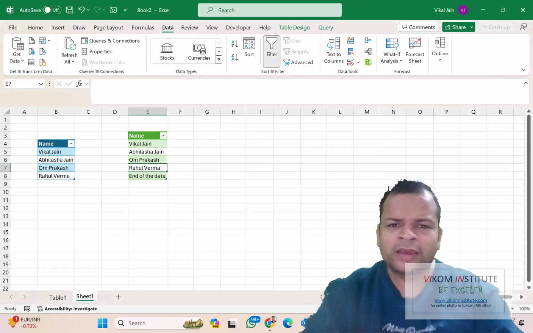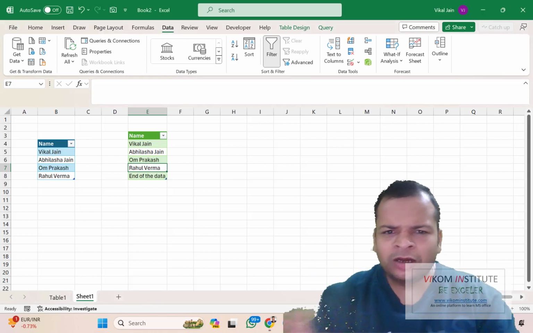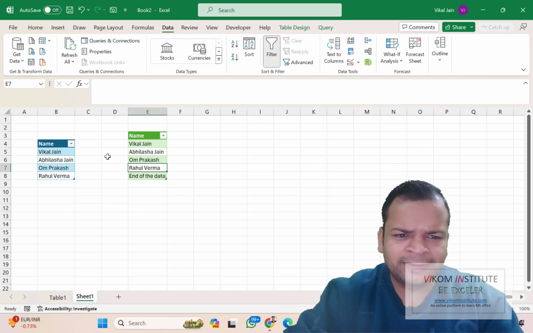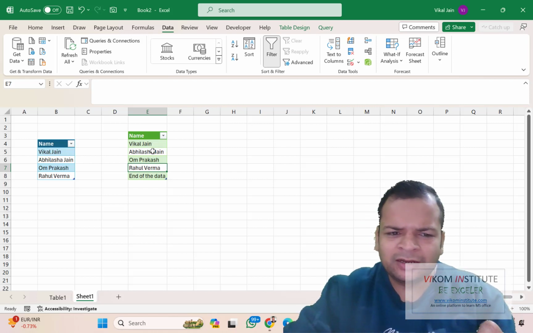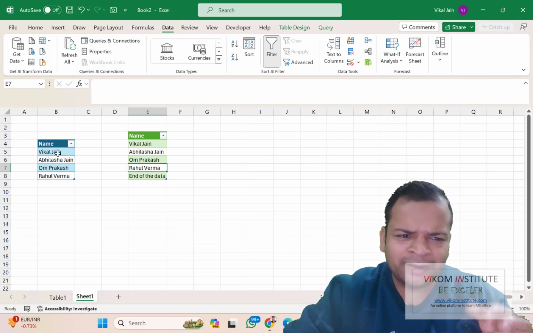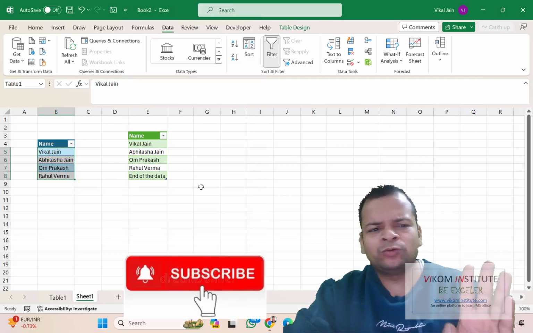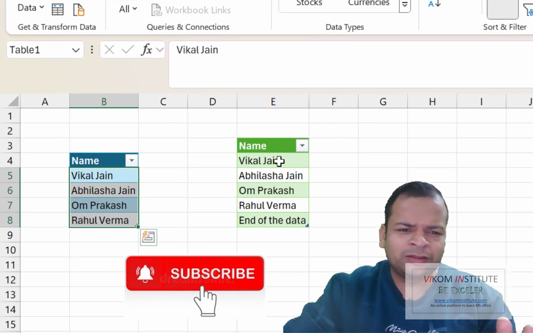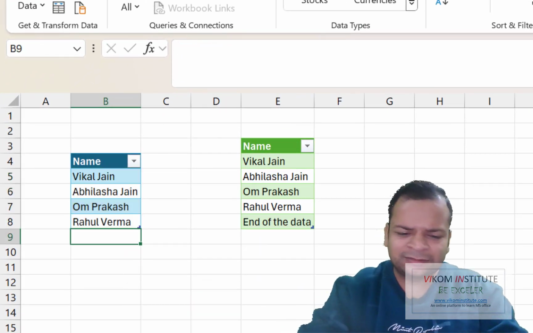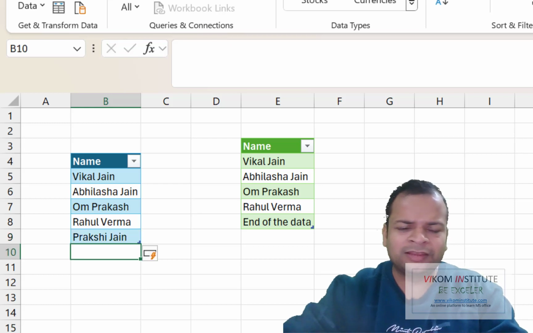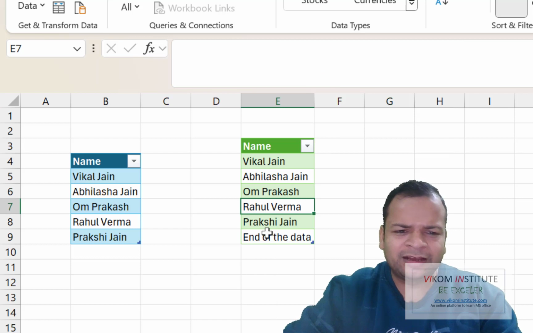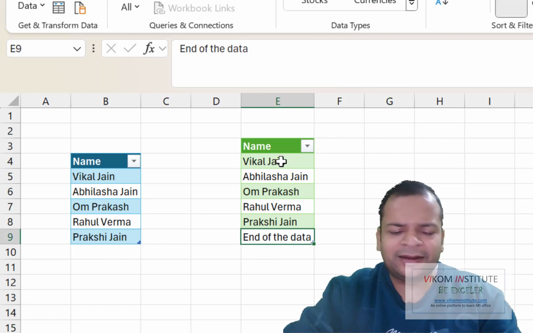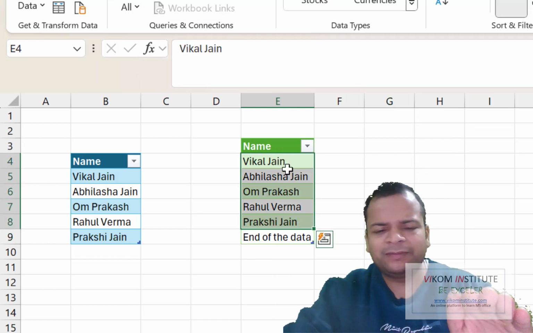Hello everyone. In this video we are going to learn how to insert data after the end of your table. What I'm talking about here is we have four rows in our table, and you will see if I add the fifth one, let's say I'm entering Prakshijan over here, and then refresh it, it is going to take the last row as the end of the data, and the fifth row has already been added.